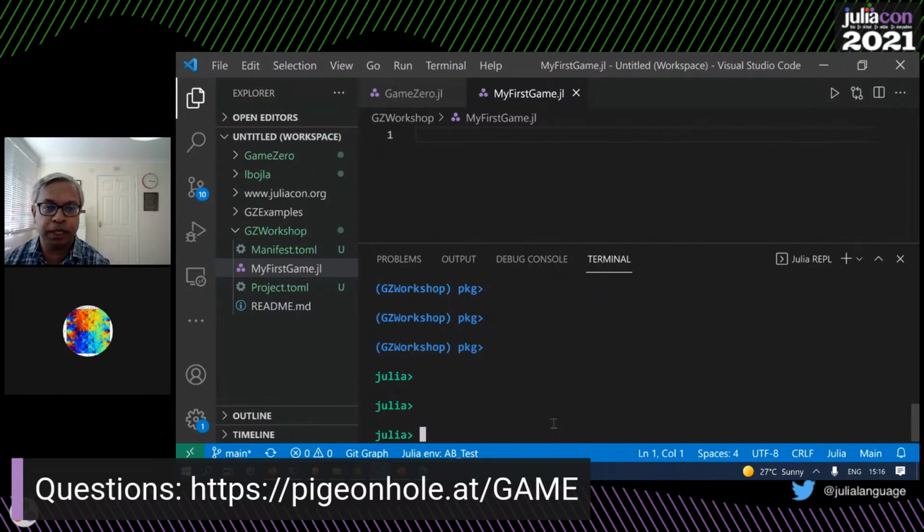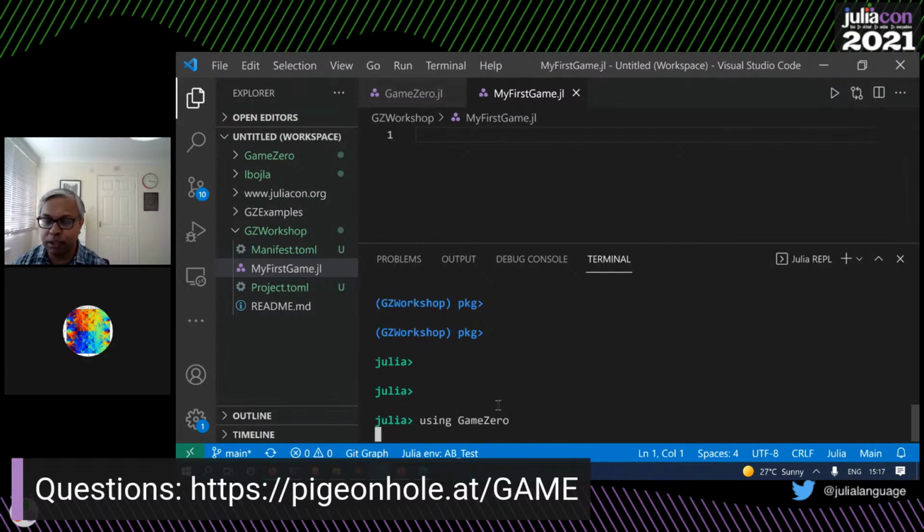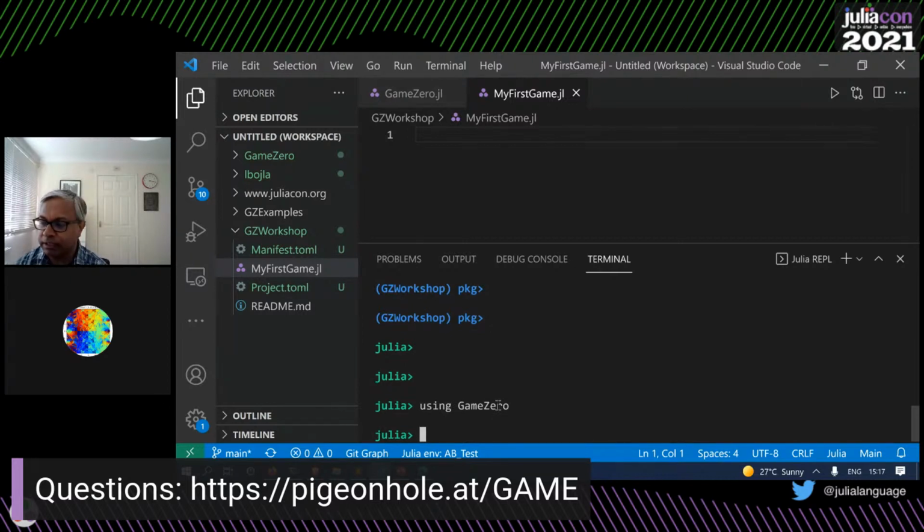Okay, so that's by way of background. This sets your environment up so that you can use GameZero and start writing code. This is my first game. That is the code that we will write. To run this, the first thing that we will do is load GameZero. So I will say using GameZero on my REPL, that will load the package, precompile it, and I think that is where some people are having some problem. But as I said, we will try and debug it during a break.